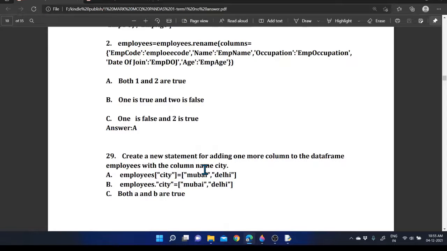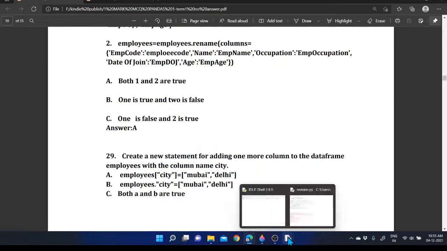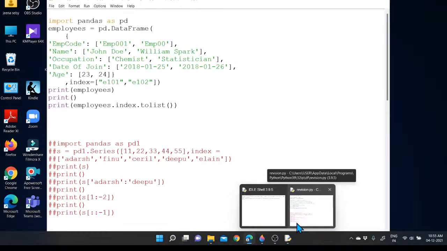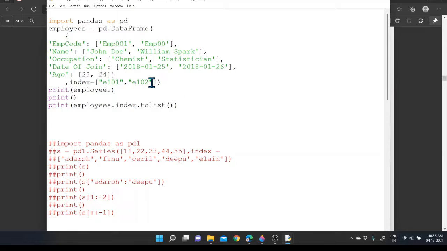They are providing three options there: employees within square brackets city equal to a list of values, then employee dot city equal to a set of values, then both A and B are true. So those are the options they are providing. A few things you need to remember based on this.